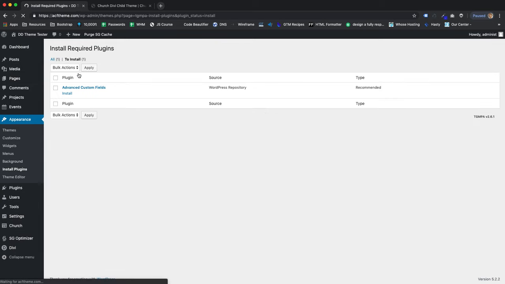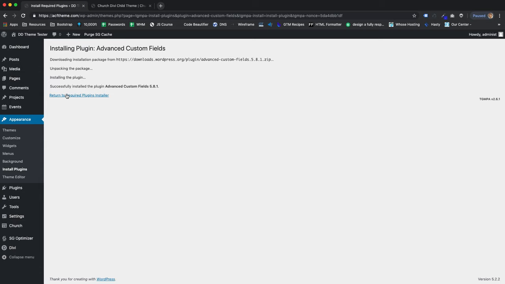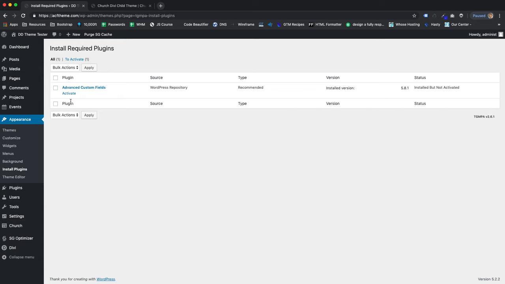So begin installing. By the way, this is a very reputable plugin. I think it has over a million installs, something like that. It's free. There is a pro version, but for our purposes, we can use the free one. So let's go ahead and install it. And then we don't have to activate it yet. Let's install the theme first.